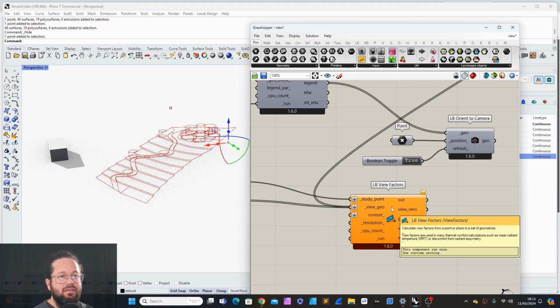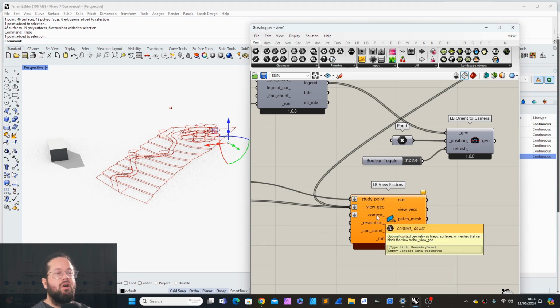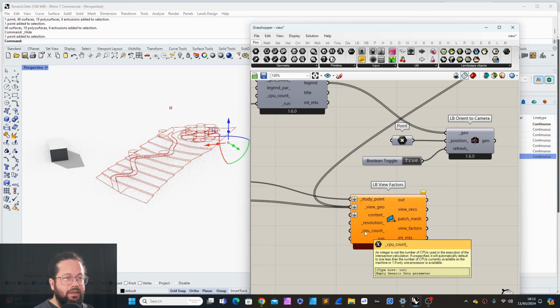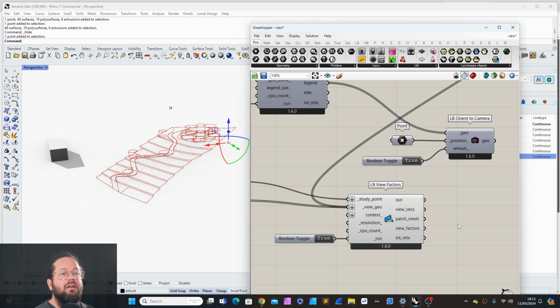Anyway, now what does this actually do? Let's examine. We have a study point, we have a view geometry, and we have a context. If we have a city, we have the resolution. You can also specify the CPU count, how many CPUs are used for the calculation. I'll just leave it as default, and then we have a run button, and this already ran very fast. It's super fast because it's quite a simple study.